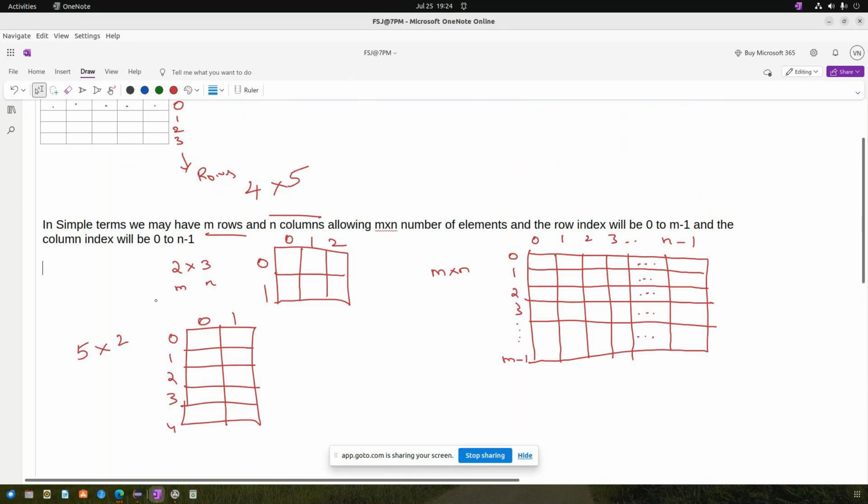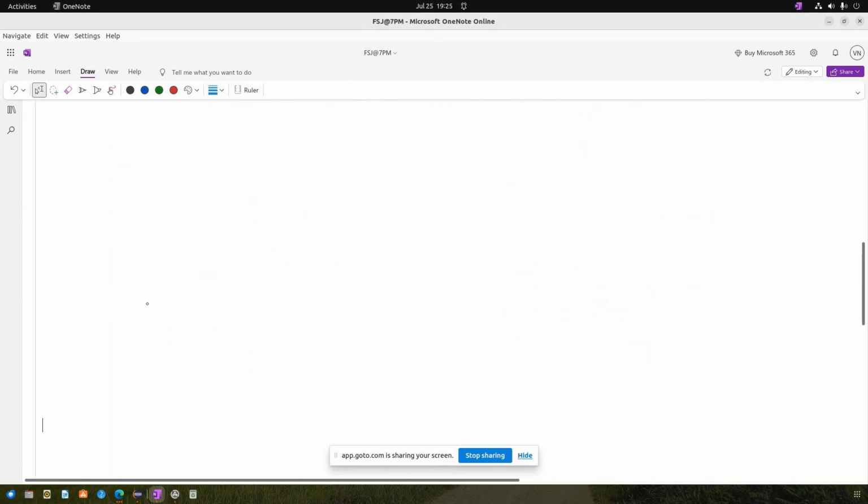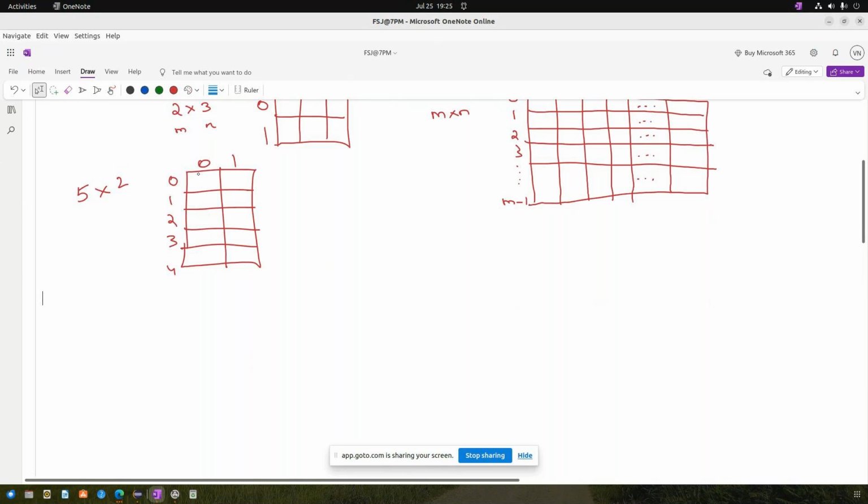Now, when I'm talking about a two-dimensional array, it means we have a number of rows and a number of columns, as I told you. In Java, we can create the 2D array. You can generally call them 2D arrays also. So 2D arrays using the following notations.